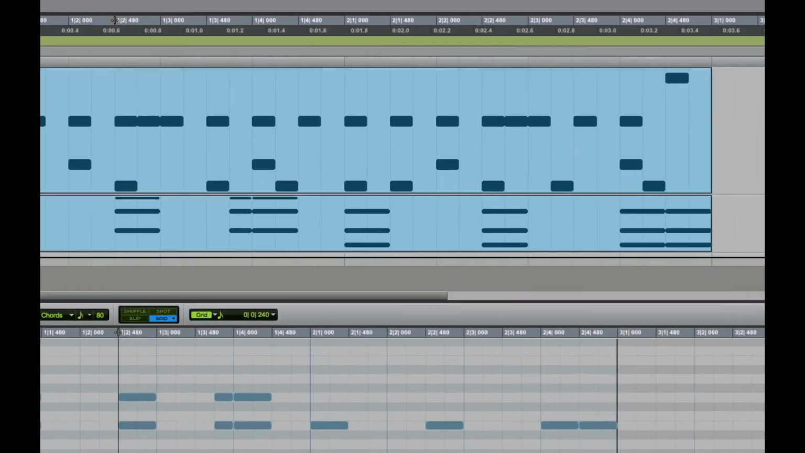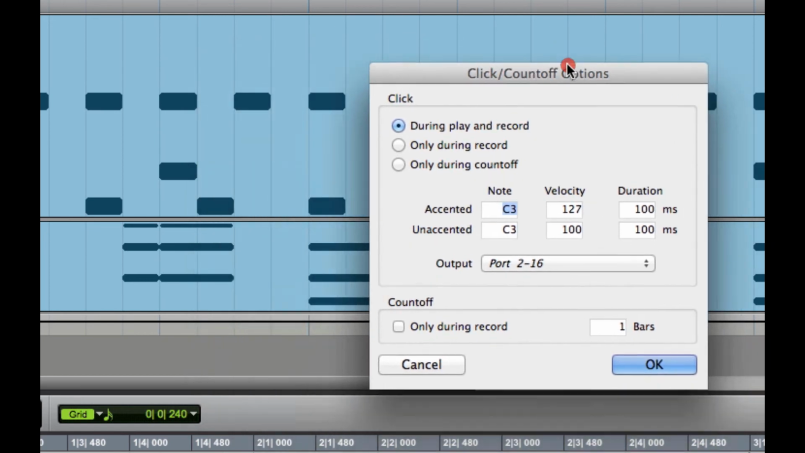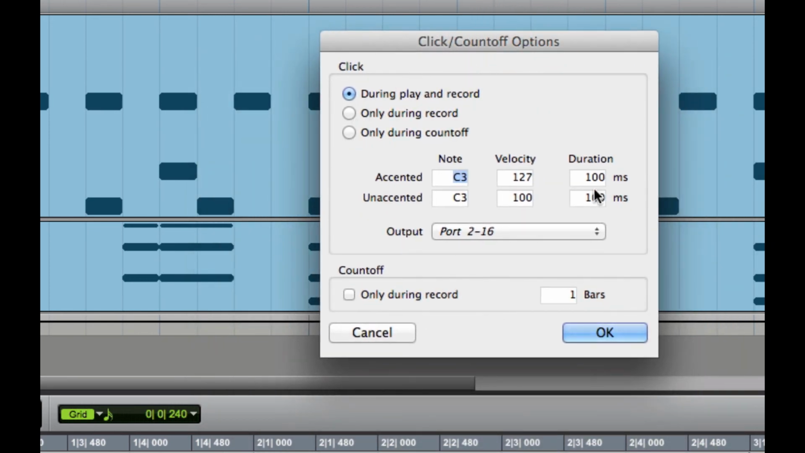Okay, so if I double click on that light, we get the click and count off options. Now, all of this section to do with MIDI click, like sending it out to MIDI, just ignore because we're not going to be using that. But we have the options here for when you want to hear the click, and currently it's set to be heard during play and record. Or you can have it only when you're recording, or you can have it only during the count off, and the count off is like the intro to when you start recording.